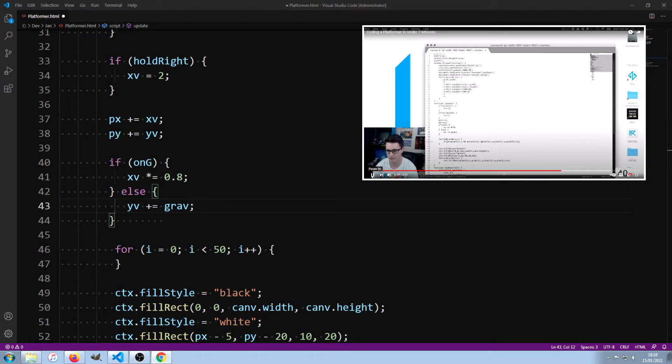And also, it is left of the right side, so the left side plus the width of it will be the right side. And then we'll do this again.